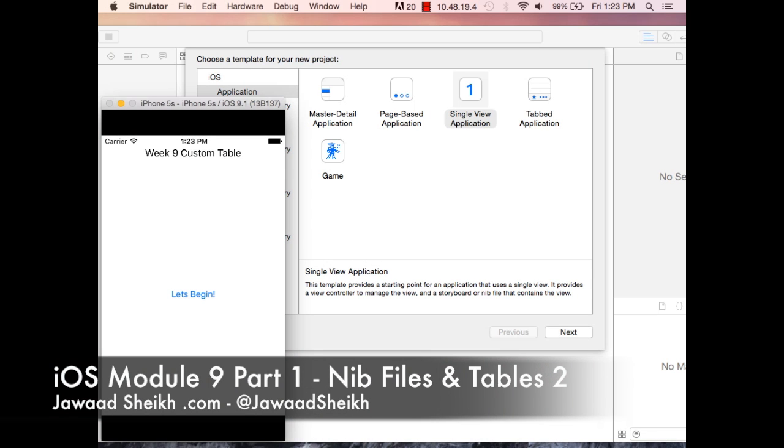So in this app, we're going to take things a step further with tables and also with nib files. We're going to consolidate a lot of things we learned in the last app, and we're going to produce something like this. Now, this is not a very neat looking final product, but it gives you an idea of what we're going to have. We're going to have a home page.